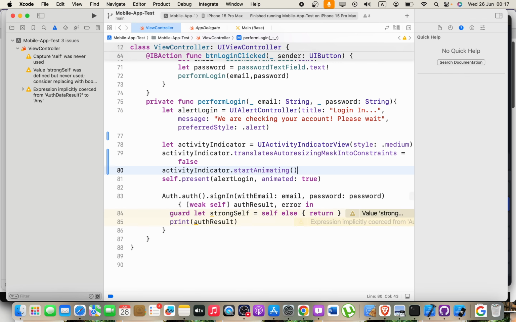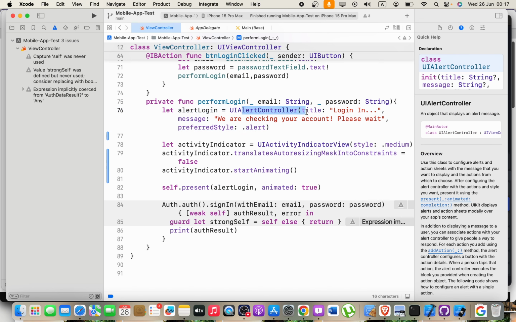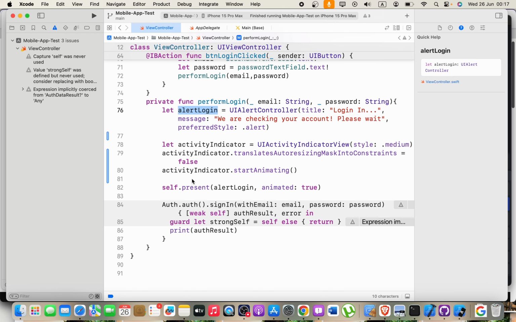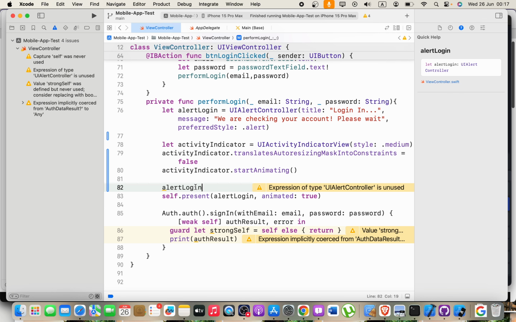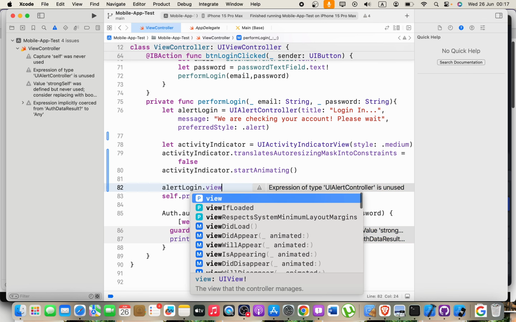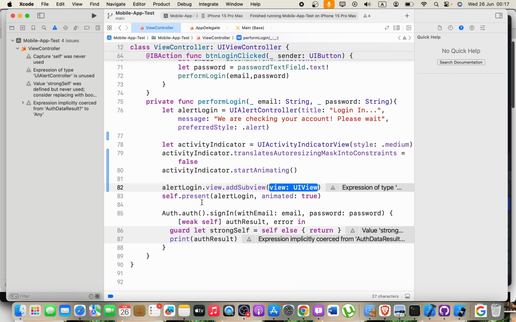Alright, so now you have to use your alert controller name. Here I have alertLogin, the UIAlertController. So we can go ahead and say the UIAlertController name, here alertLogin.view, then say addSubview. In the parentheses we have to pass in this activityIndicator.